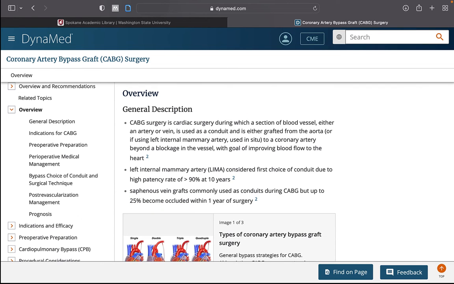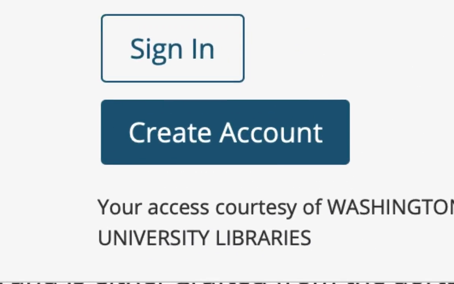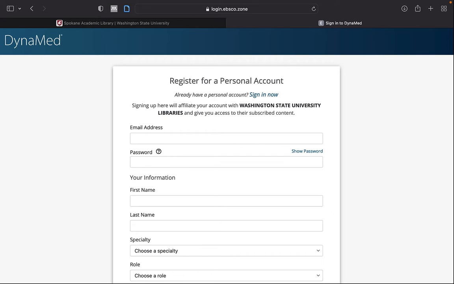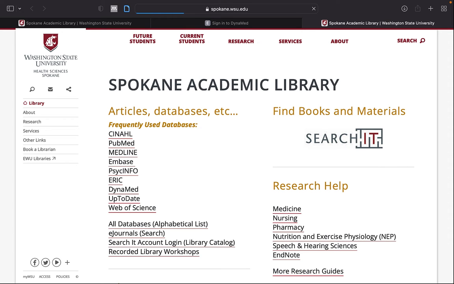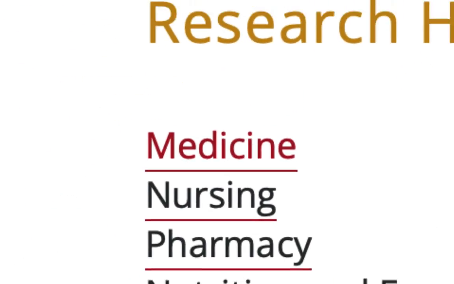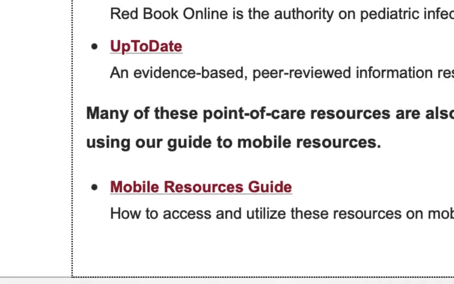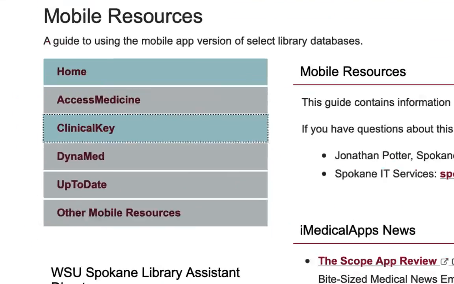To aid research, it would be prudent to create an account within DynaMed to access features not available without a DynaMed login. The Spokane Academic Library website provides a mobile resource subject guide that explains how to set up an account and use the mobile app. You can access this subject guide simply by choosing Medicine and the Mobile Resources Guide link and DynaMed.